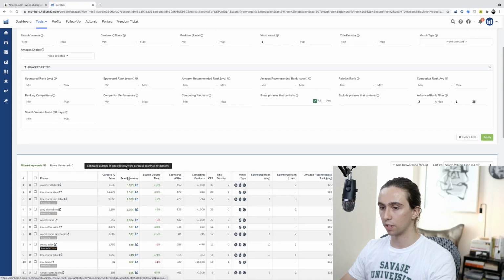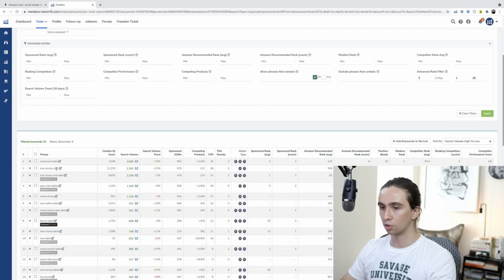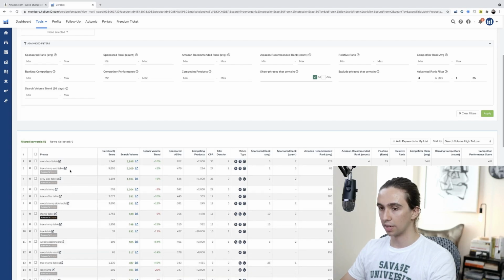Sort that by search volume. Wood end table, tree stump stool, tree stump end table. That looks like that's our main one. So these aren't stools. I would probably take that out. Tree stump end table, yes.